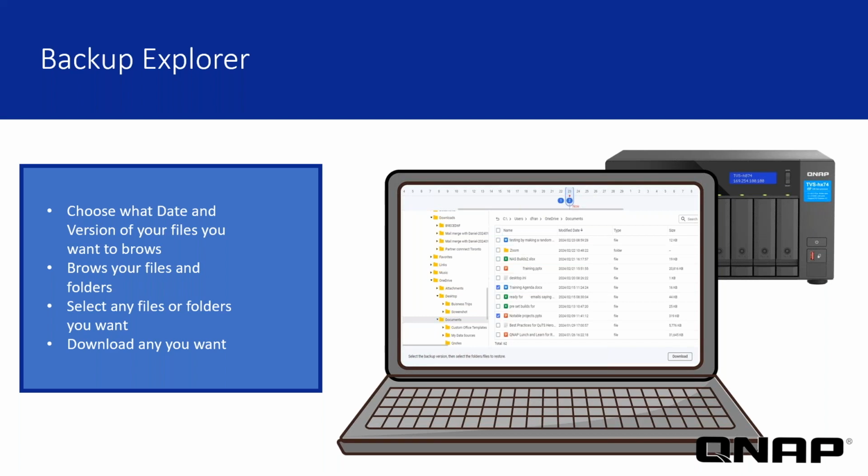And so you just click on the day of the month. And if there's multiple versions of that month, then you click on the version. And then it displays all your files and all your folders. And from there, you can click on whatever files or folders you want to download. And so if I want to download a file from 3 days ago, just click that day. If I want to download a file from the same day, but different version, click that version.